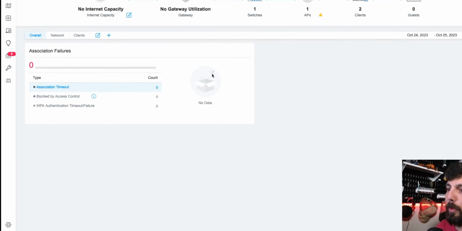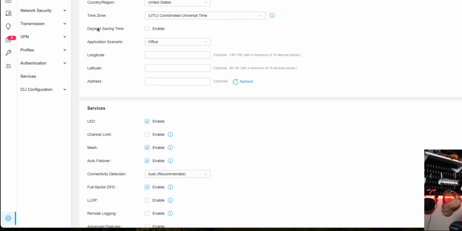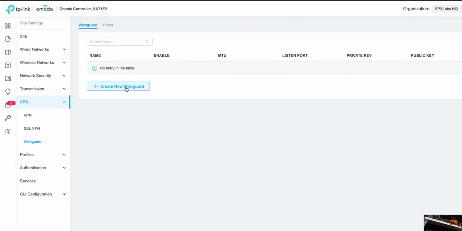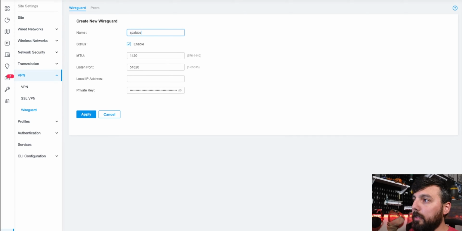Starting from the dashboard page, we'll go down to the bottom left and click on settings. And then we'll go to VPN, WireGuard, and we're going to create a new WireGuard interface. We're going to call this one SPX Labs HQ. You can call it home, server, work, whatever you'd like. This is just what I'm calling mine.